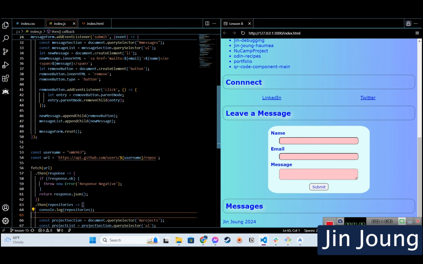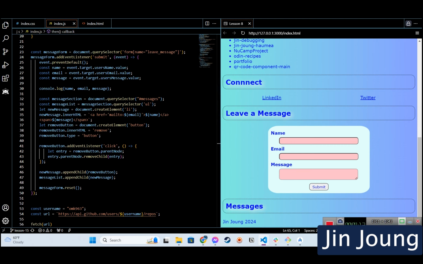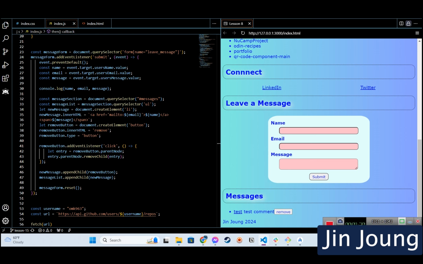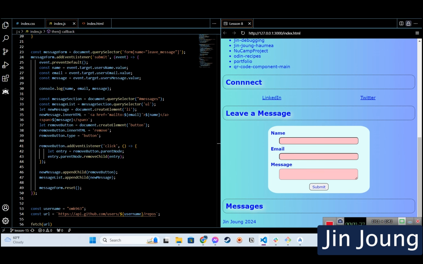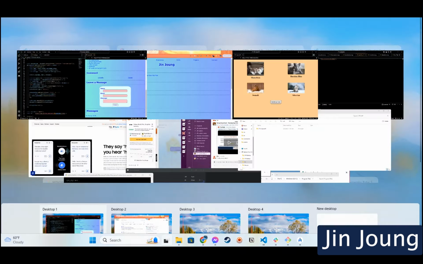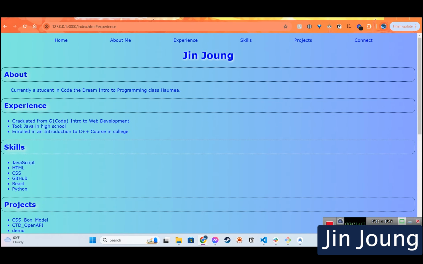My leave a message section, when I type in a message, it'll populate in the message section. That's through this section right here in the JavaScript. So I can do test@gmail.com, test comment, and it should populate in the messages section. If I click on this, it would let me send an email there, and I can go ahead and remove it from here as well. I have this on my browser right over here, so it works.